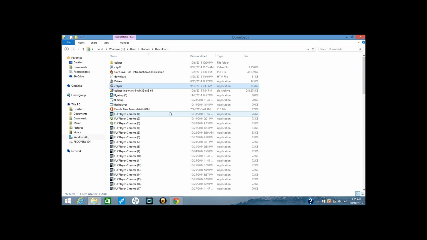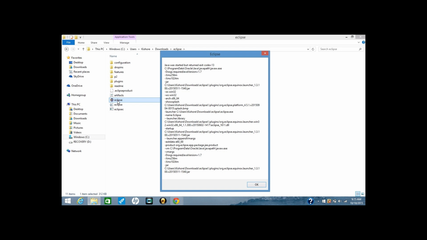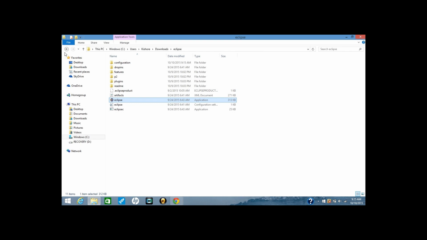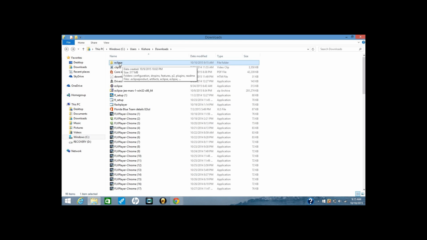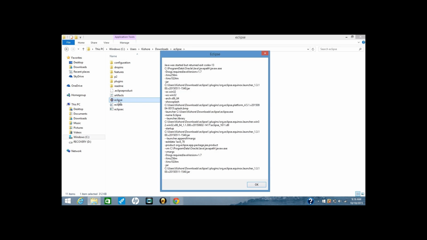Oh, you will not have a single file like that. Go to that Eclipse folder. Now double click Eclipse, this is here. Double left click. Java was started but returned. Yeah, double left click on it. No, open that. Go into that. Double click on Eclipse. Yeah, that one, right?